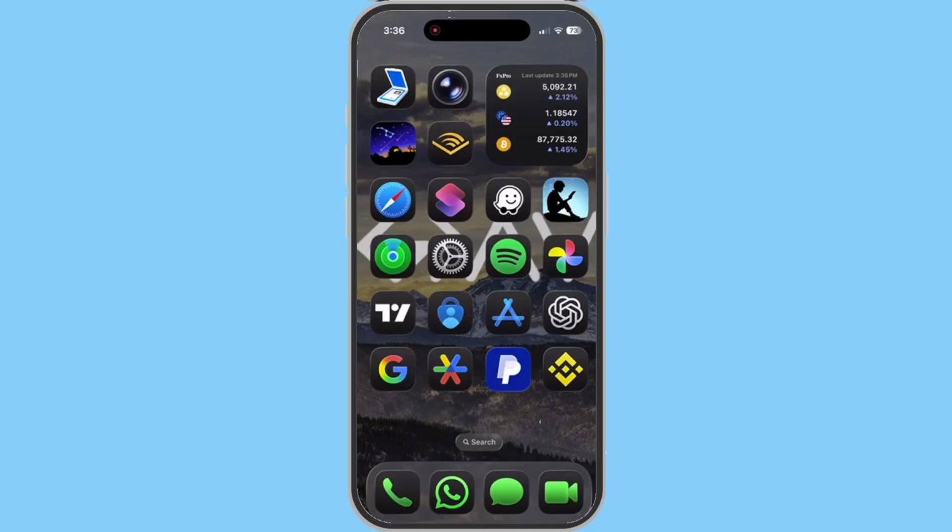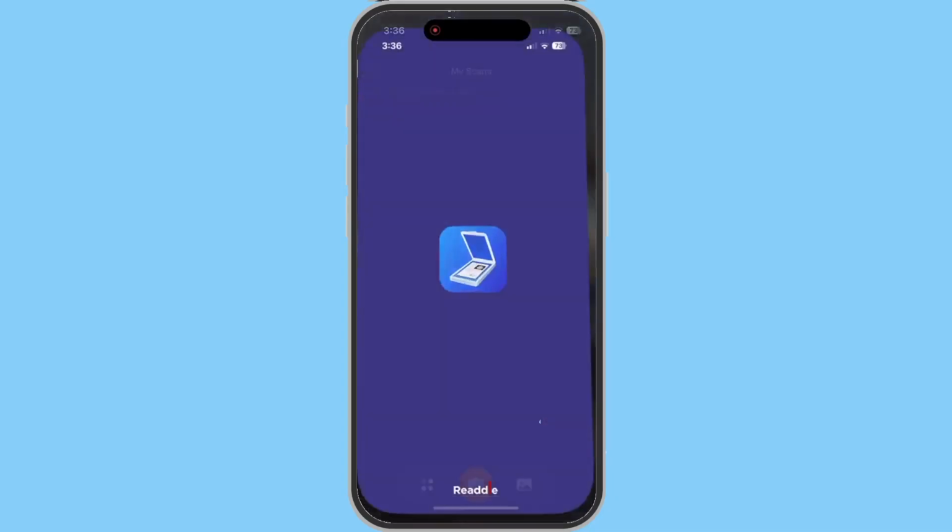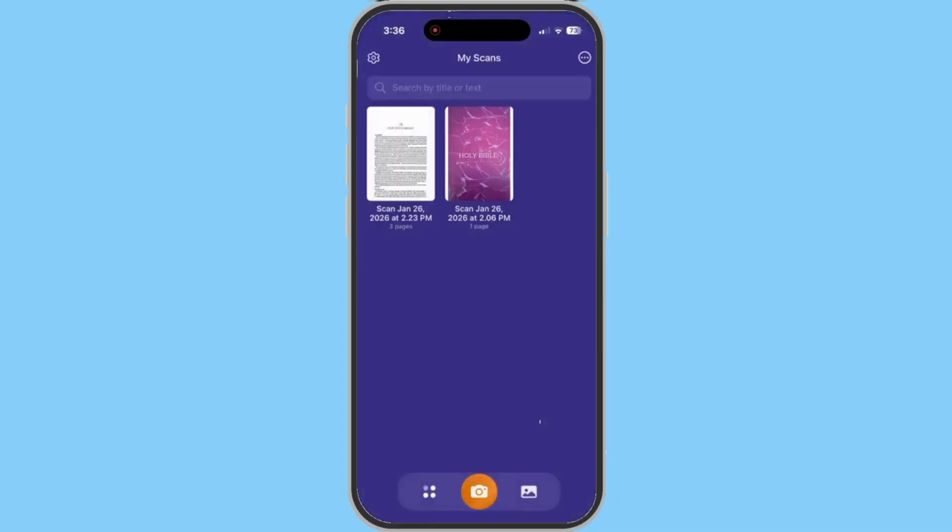Start by opening the Scanner Pro app on your iPhone. When it launches, you'll land on a screen showing your recent scans or your folders and files. Take a moment to locate the document you want to rename. You'll see each scan represented by a thumbnail and a title beneath it. When you've found the right one, tap the document to open it.